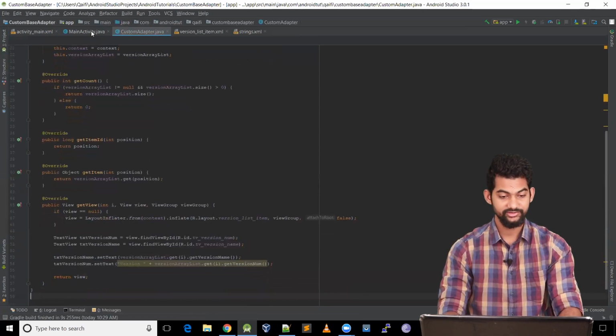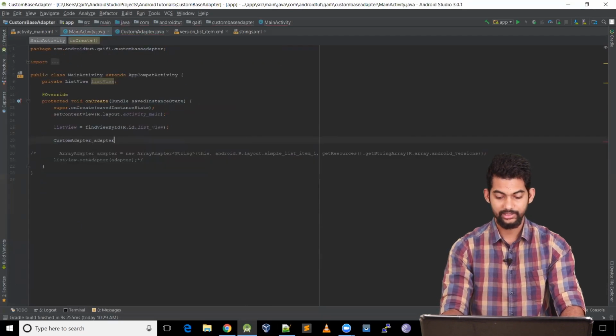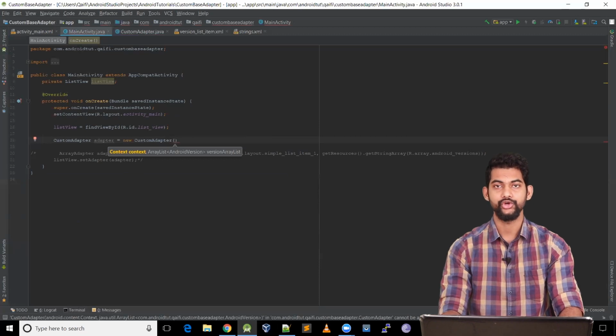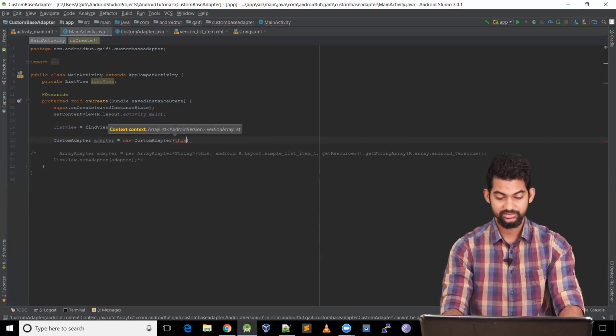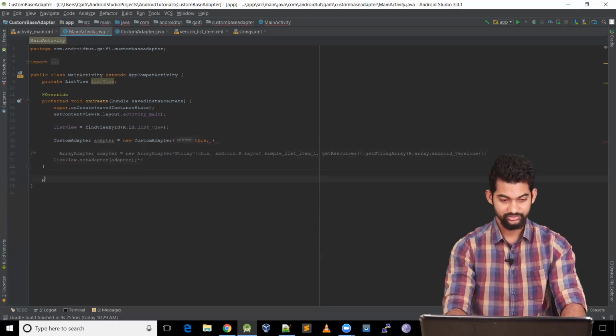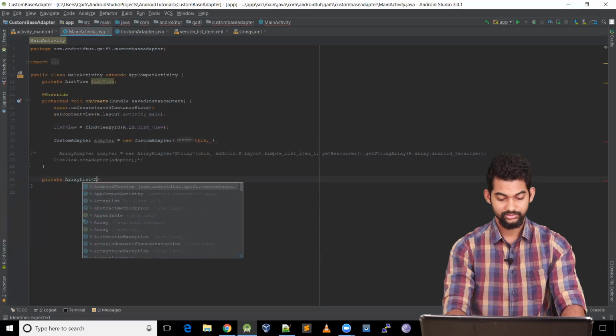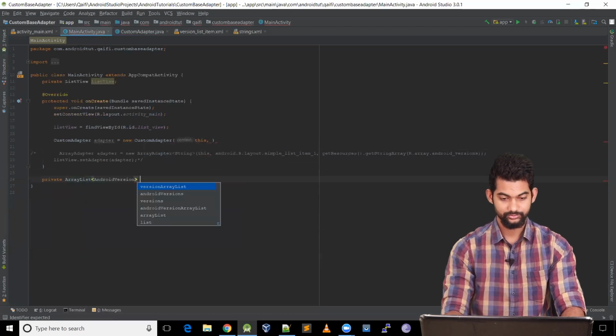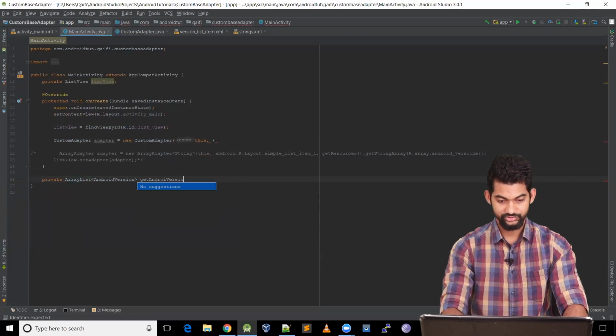So coming back to our activity file, CustomAdapter, let's call it adapter, is equal to new CustomAdapter. It needs two parameters, the context and the ArrayList of type AndroidVersion to be populated. So let's pass the context, which is this, and let's create some dummy data. For that, let's create this function, private, not void. It is going to return an ArrayList of AndroidVersion. So getAndroidVersions.